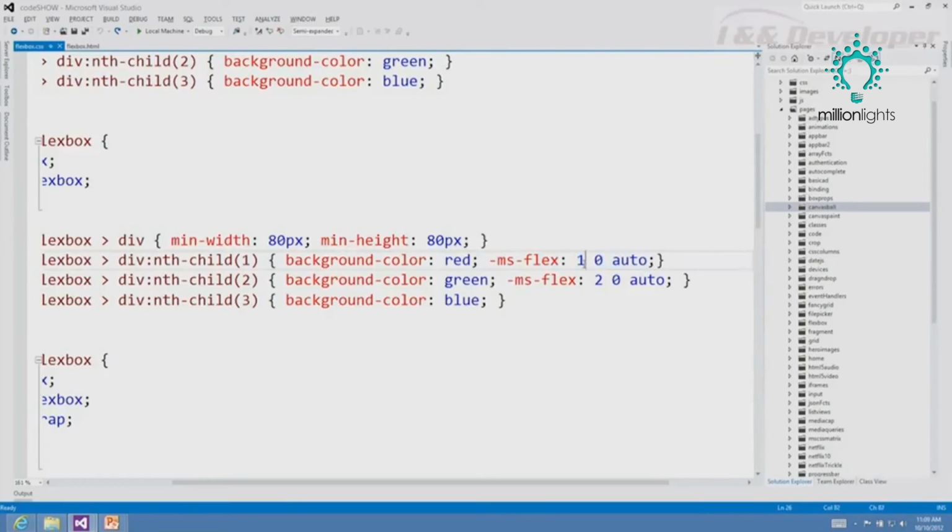The first one specifies its relative amount of flex. Relative amount, that was a mouthful. It's actually quite simple. It means relative to all of the other children who are flexing, how much should you flex? The third one doesn't have a value, so by default it's not capable of flexing.